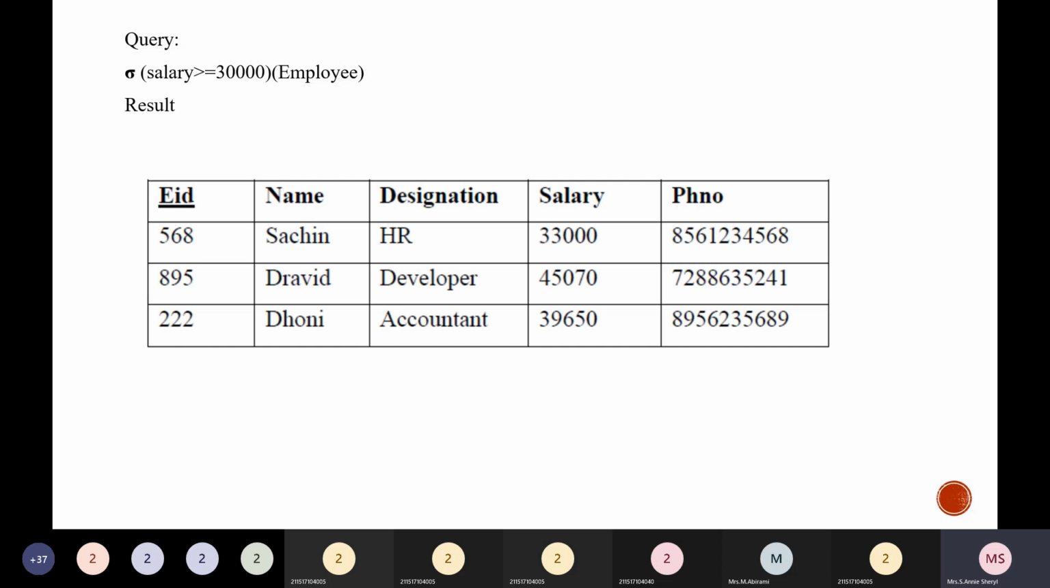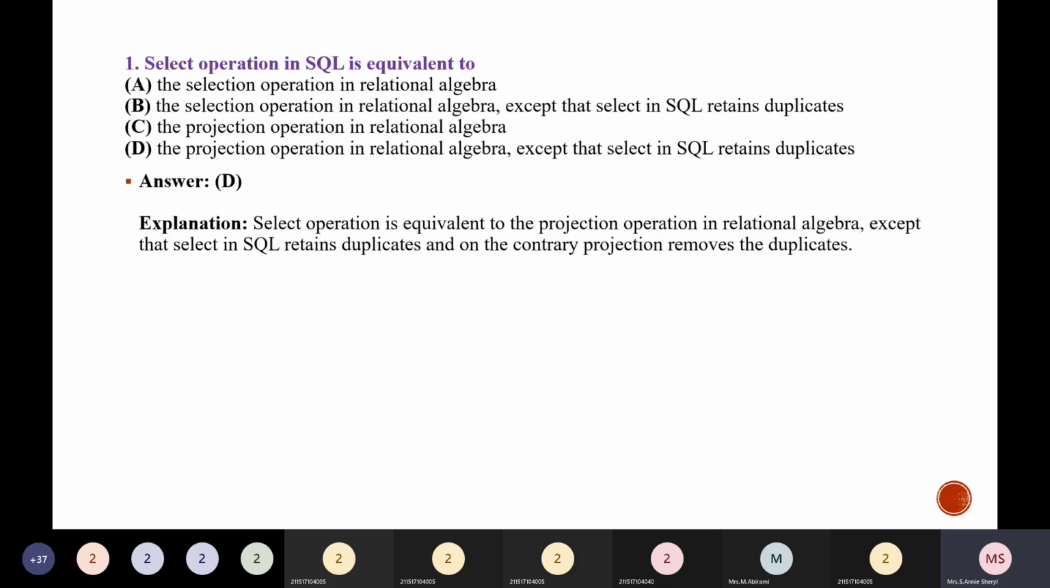The next one is a small question. The selection operation in SQL is equivalent to what? When you look at this question, certain options are given. First, go through all the options. Bring the answer to mind and then go through your options. The first option is the selection operation in relational algebra. Whether SQL's selection operation and the algebraic selection operation are equal has to be looked into.